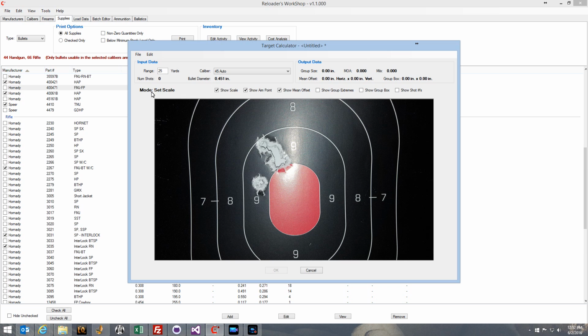Up here you see my mode has changed to Set Scale. In order to be able to calculate group sizes, the Reloaded Workshop needs to know how big this target is or what kind of scale we're using. So what I'm going to do is, I happen to know that each of these lines is exactly 1 inch apart, and this center red part here, the bullseye, is 2 inches in diameter, or 2 inches across anyway.